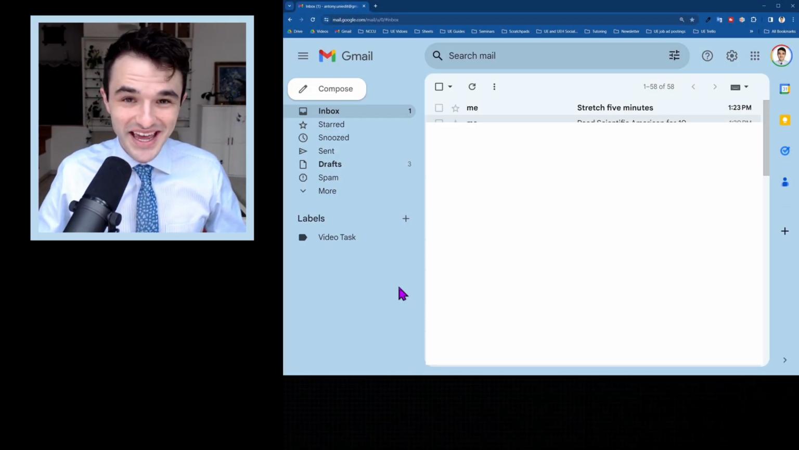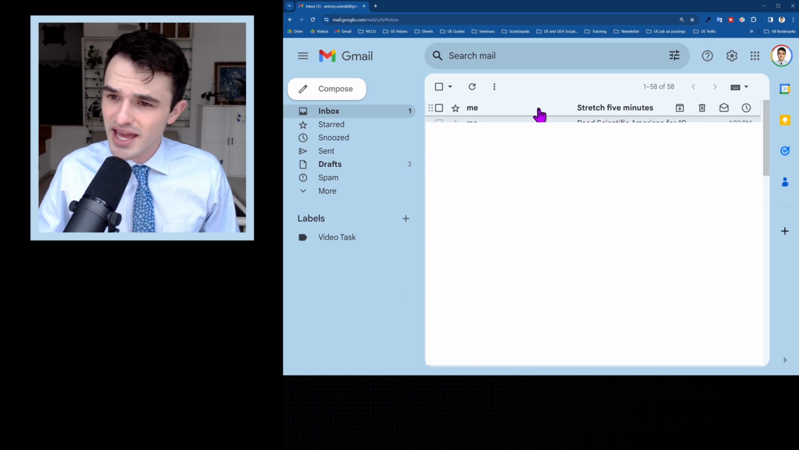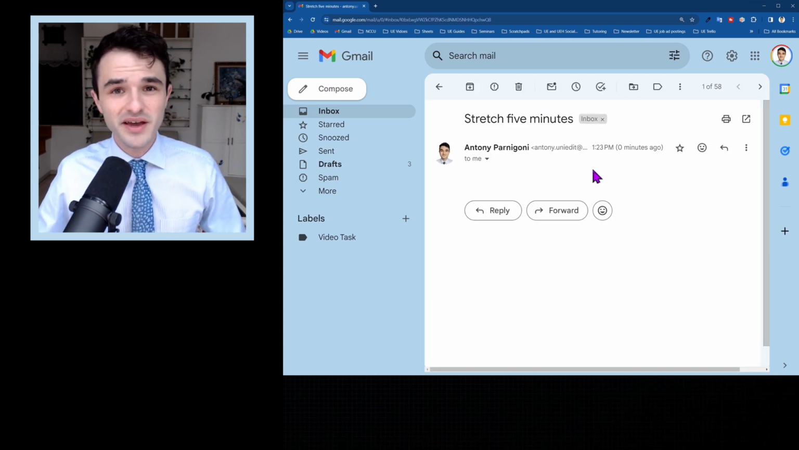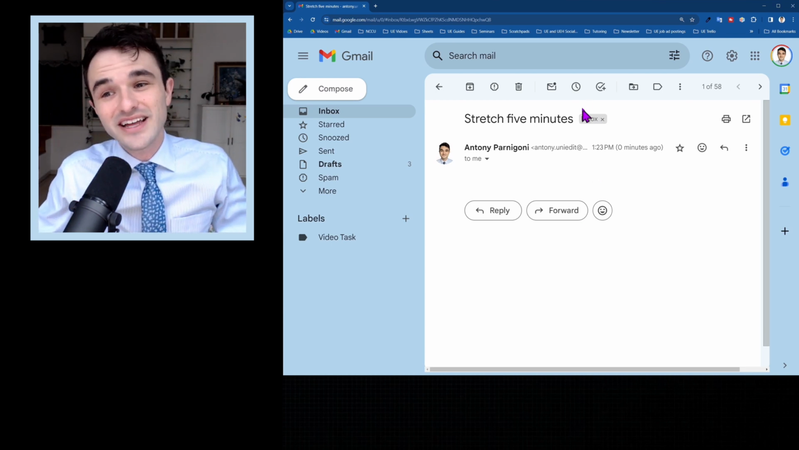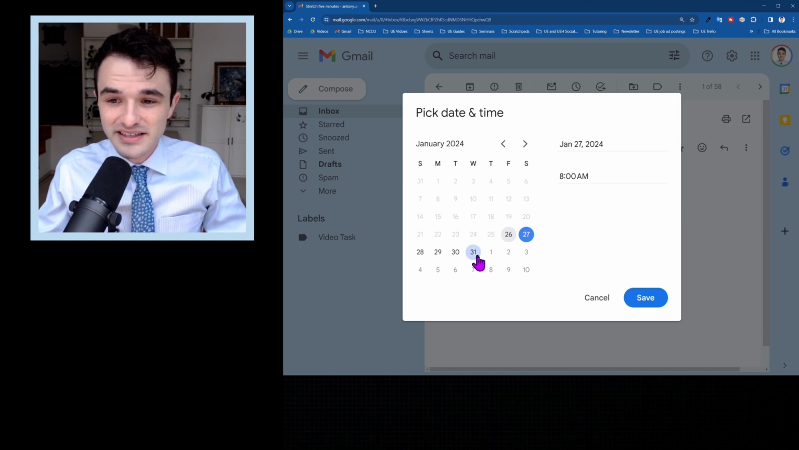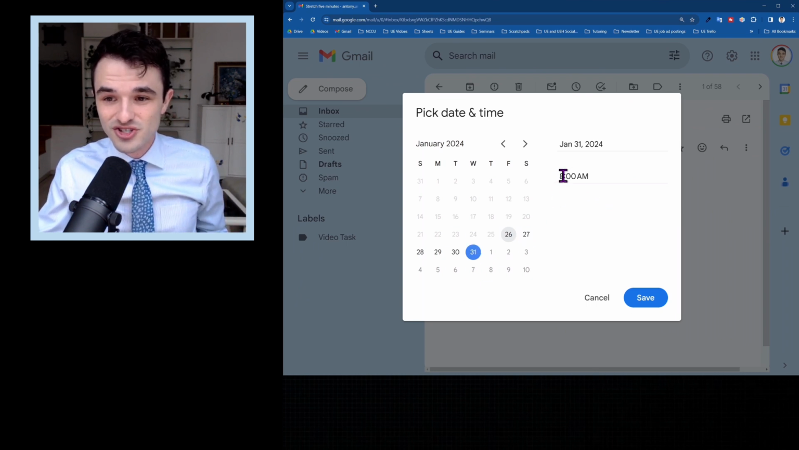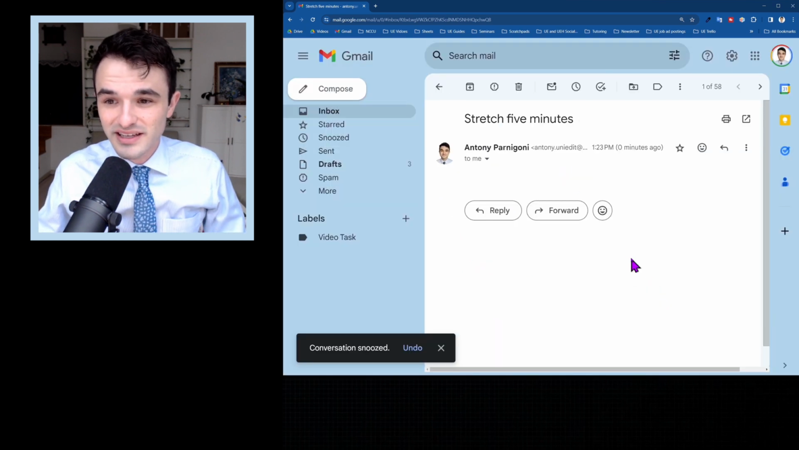It's now Tuesday at 11 a.m. I see the email in my inbox. Hey, stretch for 5 minutes. I open the email, do a little stretch. Ugh, feels good. I click the snooze icon again, and I can pick a date or time, and I can select when I want to snooze this email for to remind me to stretch again in the future.